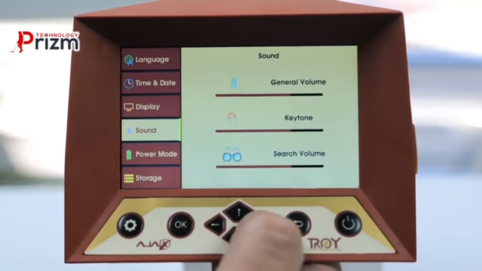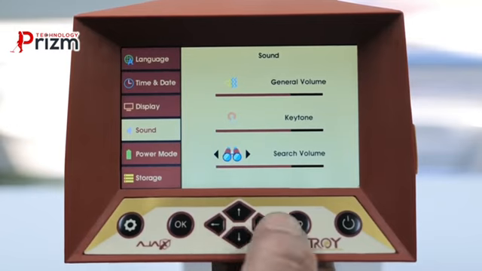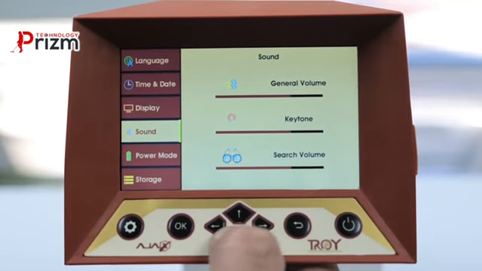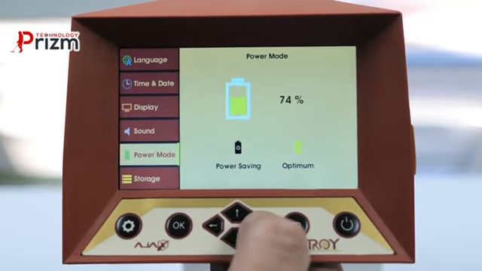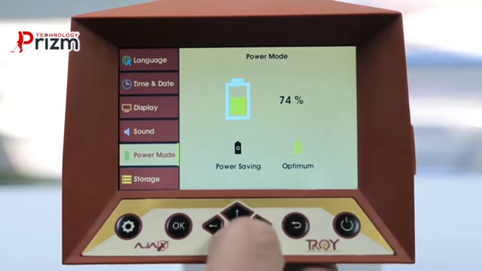Sound option. To control the device sound and enable or disable the vibration using the arrow keys. The power mode. For battery status, switch it to power saving mode for longer searching hours.